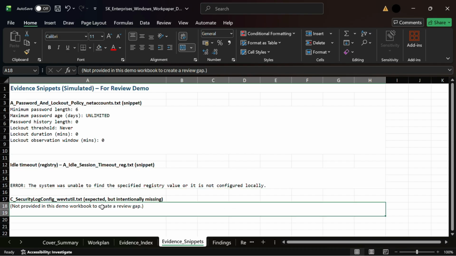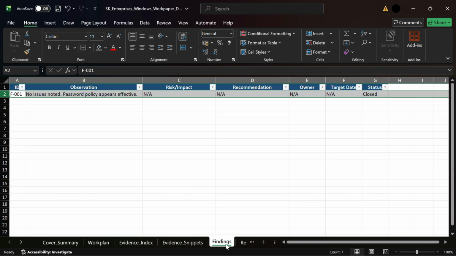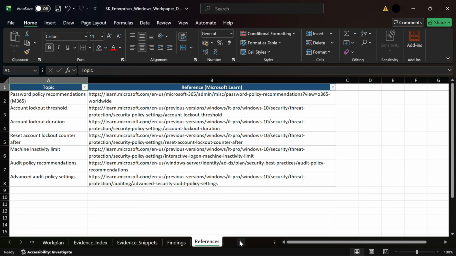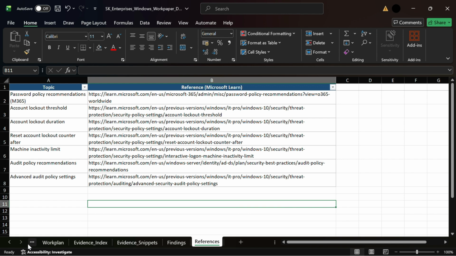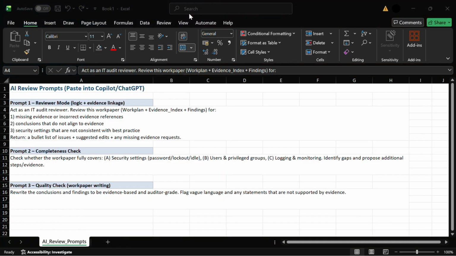And then security log config, but again it's intentionally missing, right? So no findings and some references there, which is interesting. Maybe this is more like their basis for concluding there are no issues. They've included some Microsoft Learn references. So that's the file that we are going to upload onto ChatGPT. In terms of the commands that we're going to use, let me quickly show you those as well.